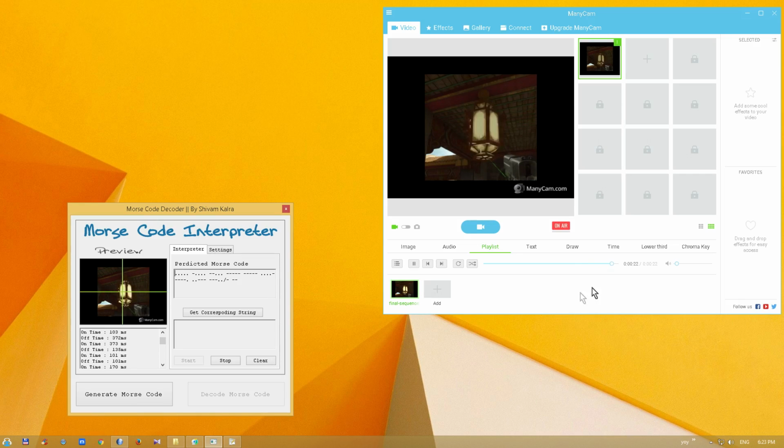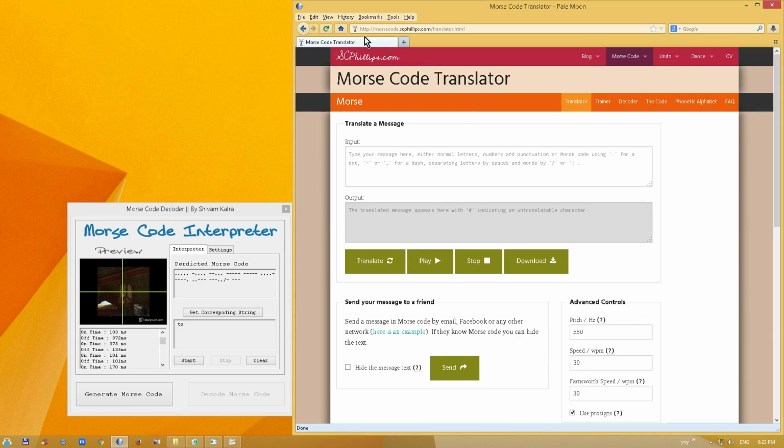You can stop the decoder once the video sequence ended, and take a look at the Morse code in text format. You can click on the option Get Corresponding String, but you will not get the code number there. Instead, copy-paste the predicted code in this online tool.